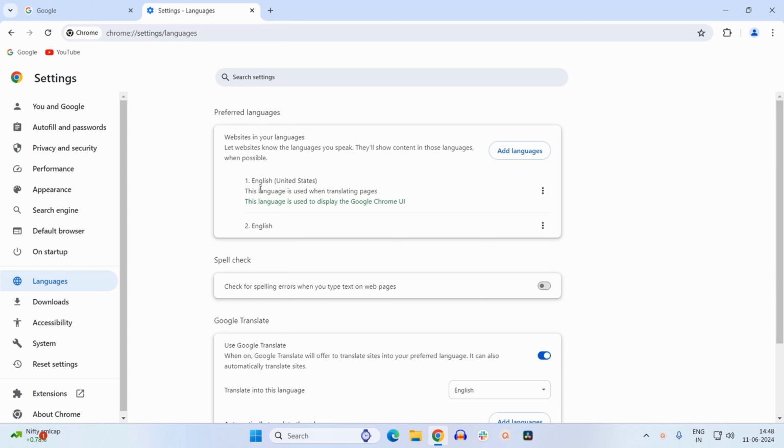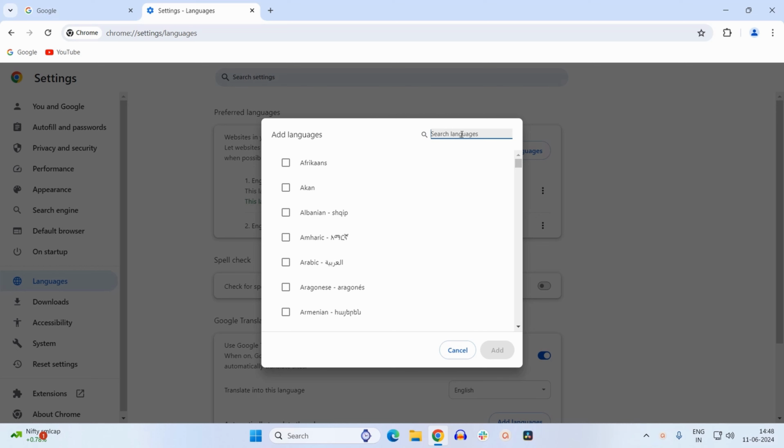Here as you can see, my default language is English United States. If for an instance I want to add a new language Spanish, what I have to do? We have to click on this option with add languages. So click this button first. Now here you need to search for the language that you want to add. So I will type here Spanish.